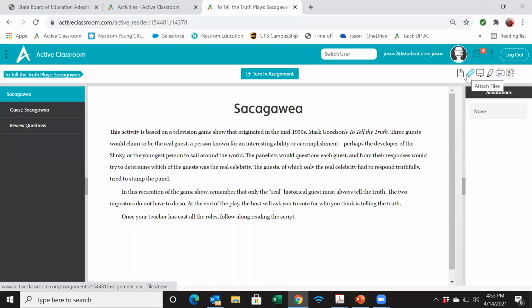Second button, if we hover over top of this, it says to attach files. The third button is the assignment forum. So this is the discussion forum. You're not going to see it on this assignment to use this, but on one of the future assignments you're going to be jumping through, it's going to ask you to go to the assignment forum. So take a look at that once you get there.